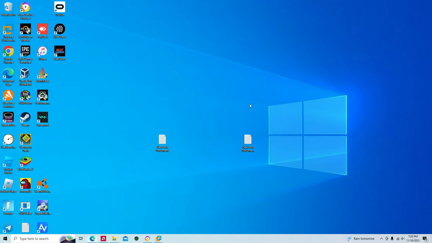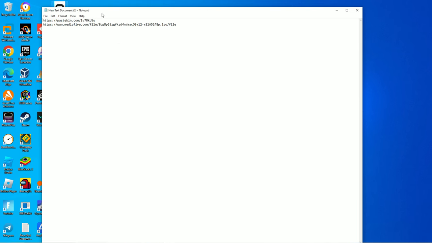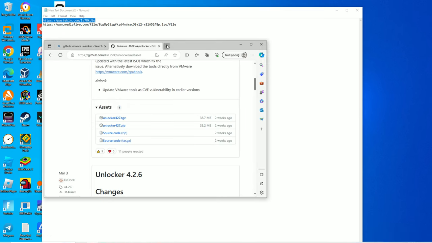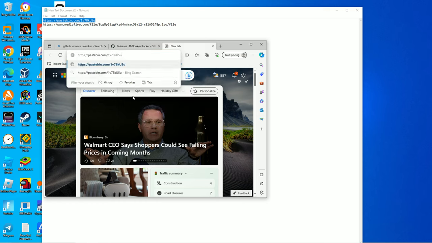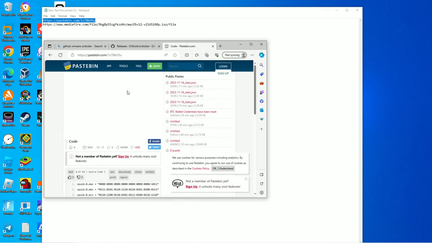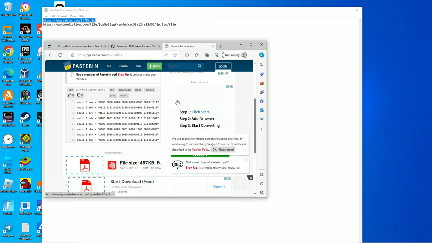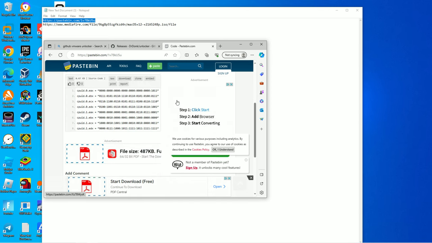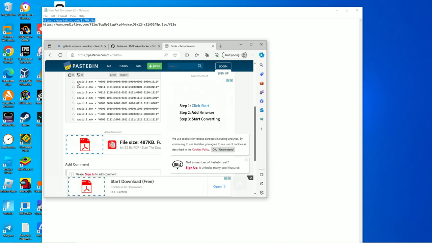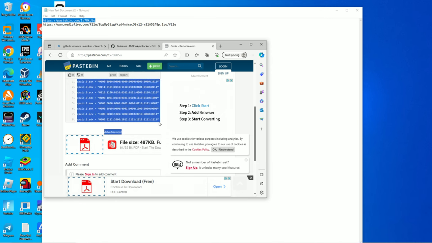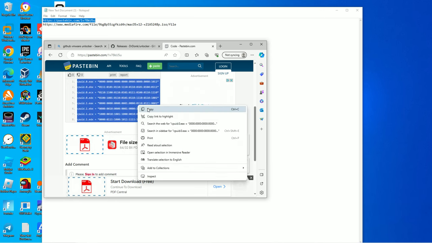Like I said, all of this is going to be in the description. I'm going to have this link as a Pastebin. You're going to press enter, and then right here you have your text that you're going to copy. You're going to copy all 8 lines, and you're going to press copy.